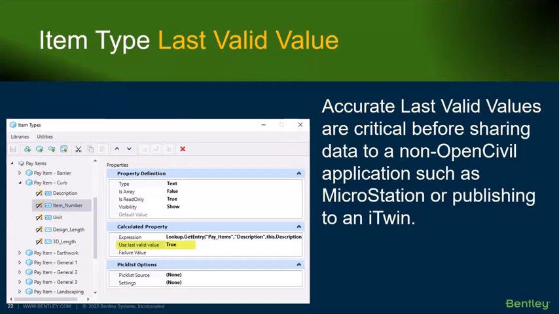So what is last valid value? Or why is it important? It's important because it's that thing that makes item types work if you take it out of its native environment. So if you move it to somewhere that can't interpret the item type, it's what steps in in that case and says, okay, here's what you should use. So let's dig into that a little further.